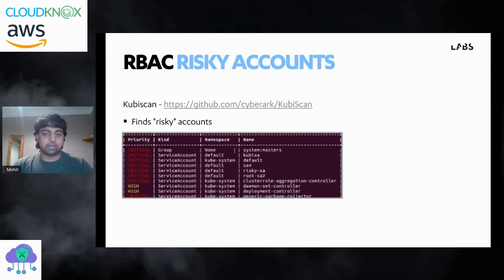The final tool I'd like to quickly mention is KubeScan, which takes a more automated approach, where it automatically tries to find those risky accounts, whether these are just cluster admin by default or they have permissions that could easily help them get to cluster admin level of access.